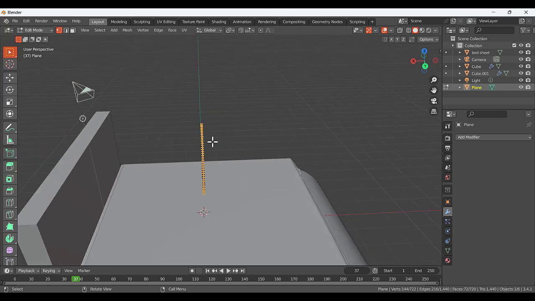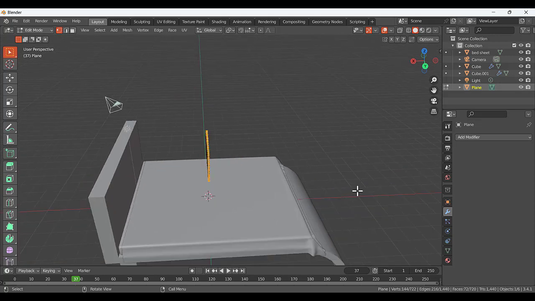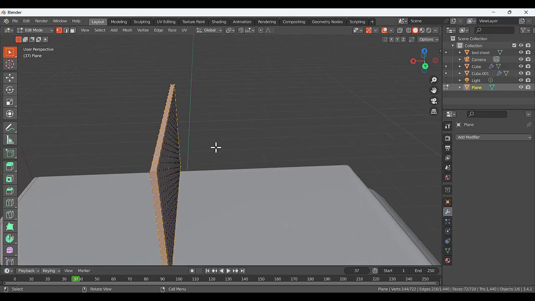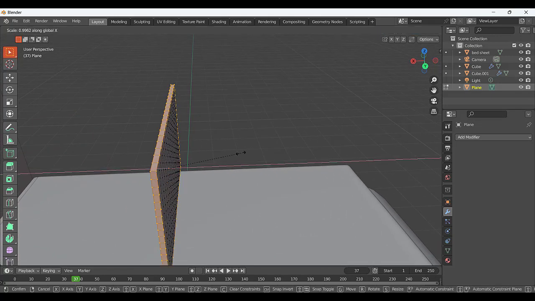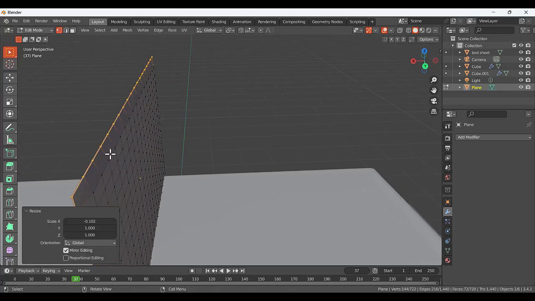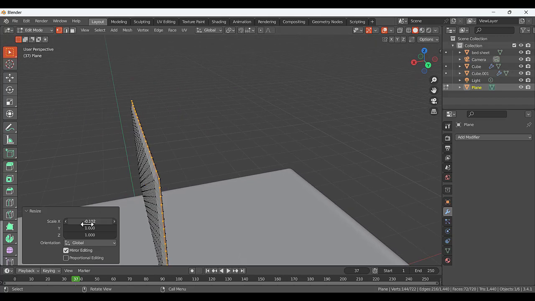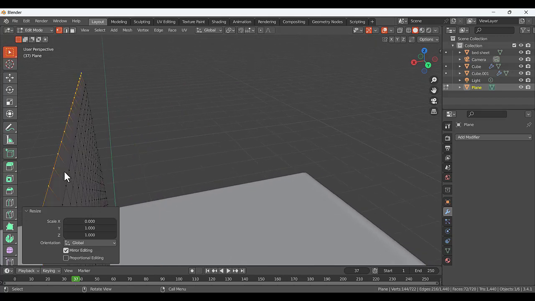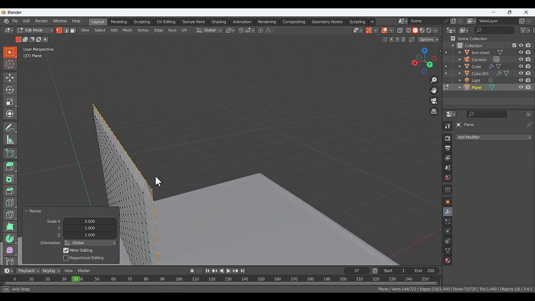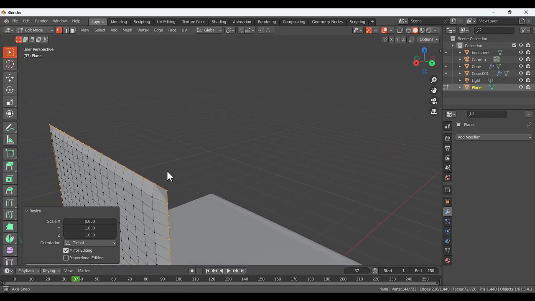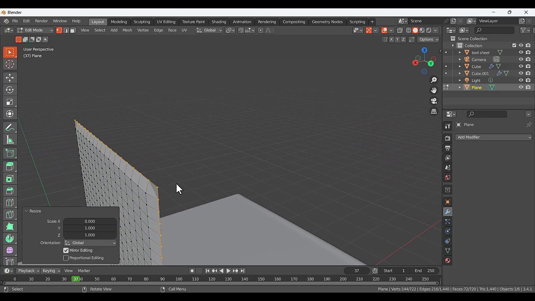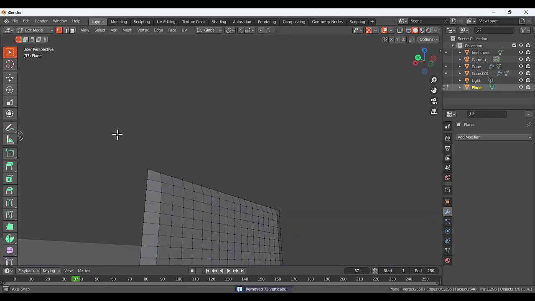and now we want to scale it in the X direction. So S to scale it in the X direction and make it like that. Basically, this scale I would make it 0, so they are merged with each other. Now here you see everything is selected, and then press M to merge by distance. So we have the shape like that. Okay, press A to select everything, and again subdivide and Tab. Control A to apply the scale.